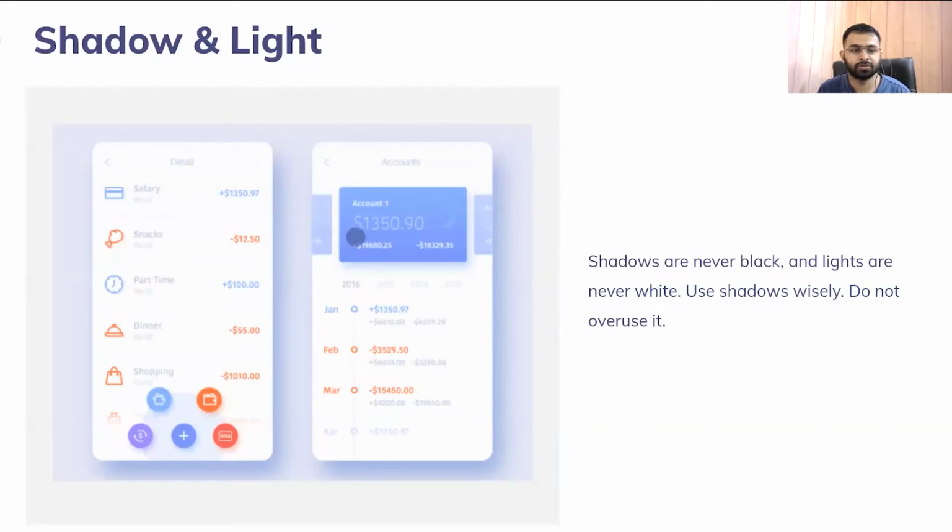But the job of the shadow is to elevate the important card, and that's it. And you see the typography is very, very light, so you can't even read the salary, snacks, this information. So this is really a bad implementation of using shadows and lights. And remember, they are not purely white and purely black, so you can always use some tones, but be very careful about their function.